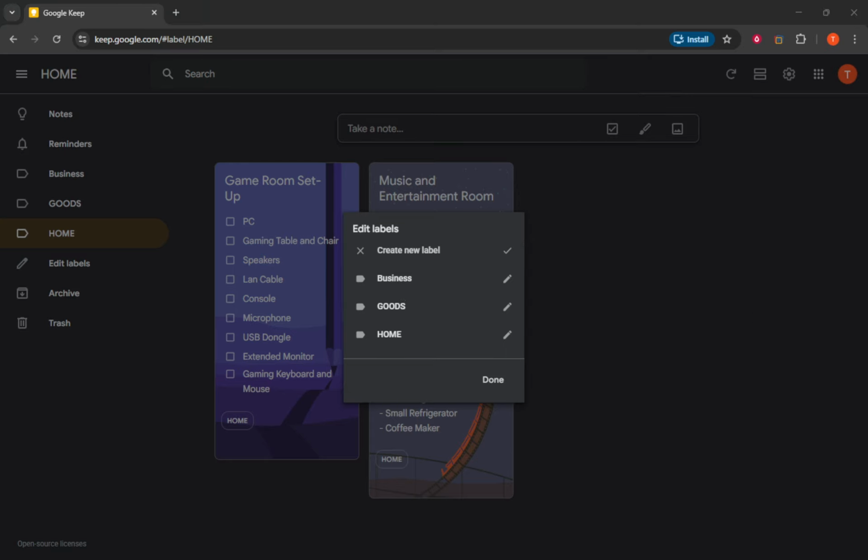A few quick tips to keep things smooth. Keep label names short and consistent so they're easy to scan, and avoid creating too many similar labels that could overlap. Start with a handful, use them for a while, and refine as you go.